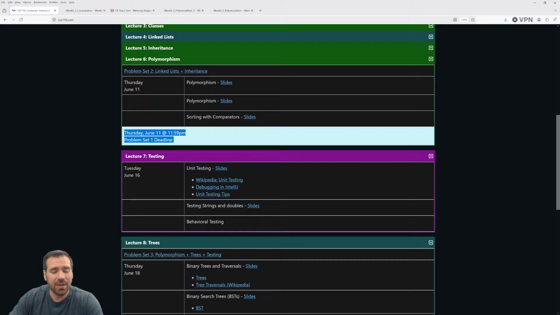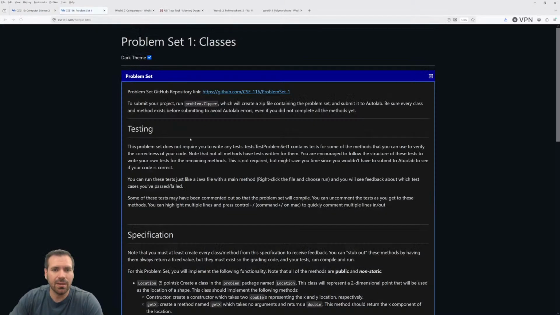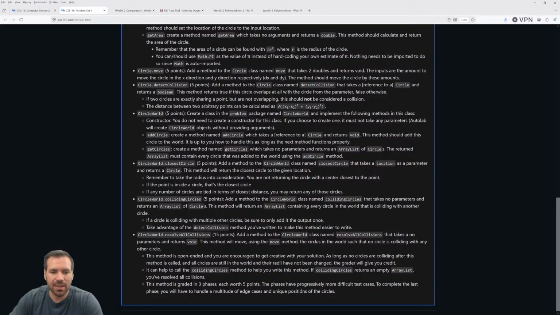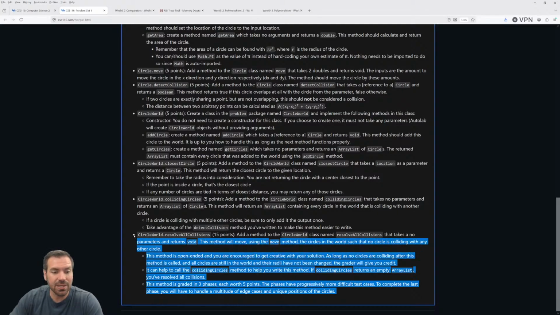So definitely the problem sets are easier. That said, problem set 1, actually let me talk about it a little bit here. This last method, this resolve all collisions, does get pretty tricky if you want to try to get all 15 points. It can be hard to do. At least grab the 5 points. I don't think it's too hard to get 5, but it's also really easy to write, probably what a lot of you are going through right now. It's really easy to write an infinite loop here.